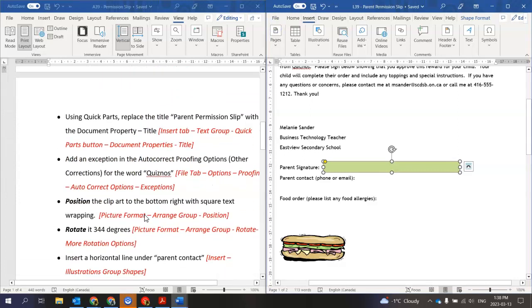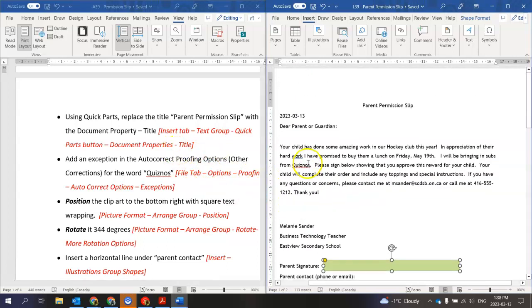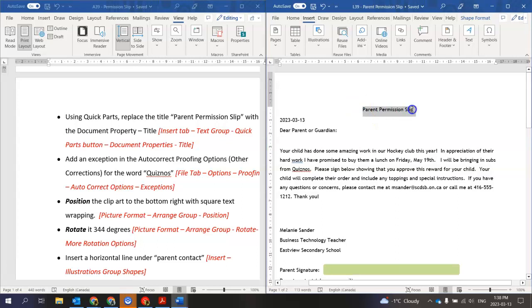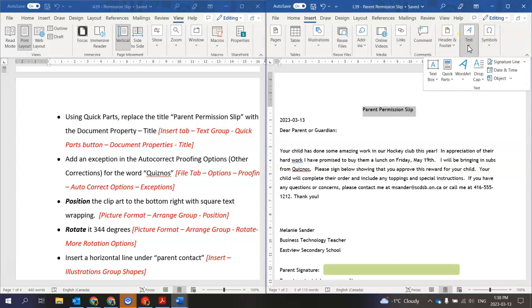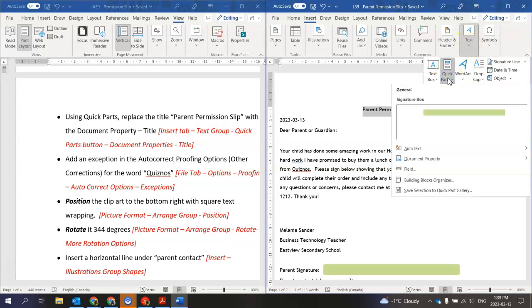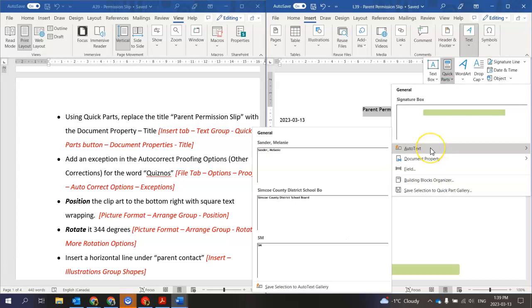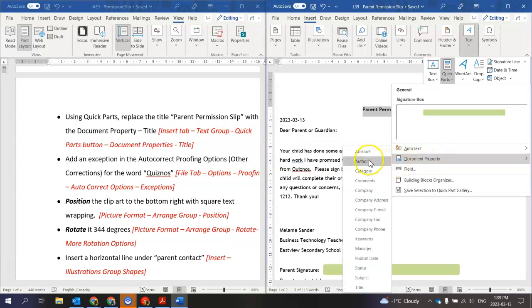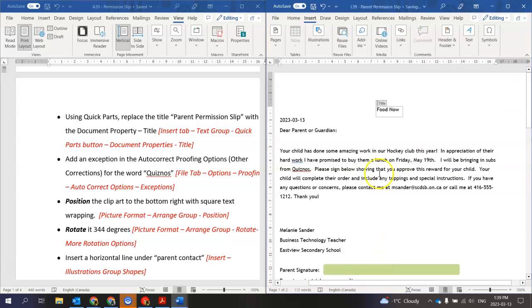So using quick parts, replace the title Parent's Permission Slip with a document property title. So this is up the top, Parent Permission Slip. We're going to go to the insert tab, and go to the text group here, and go to the quick parts button, and then document property, and we're going to go down to title. Boom. And it's now called Food Now.